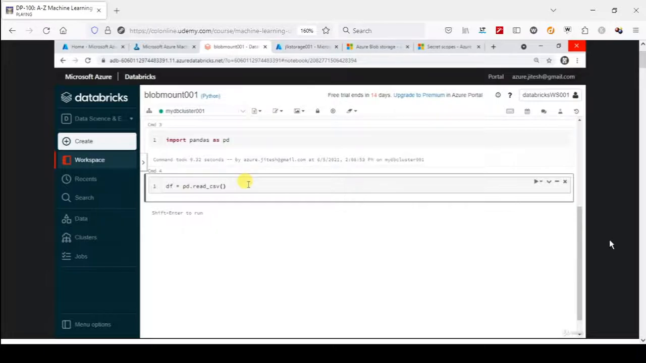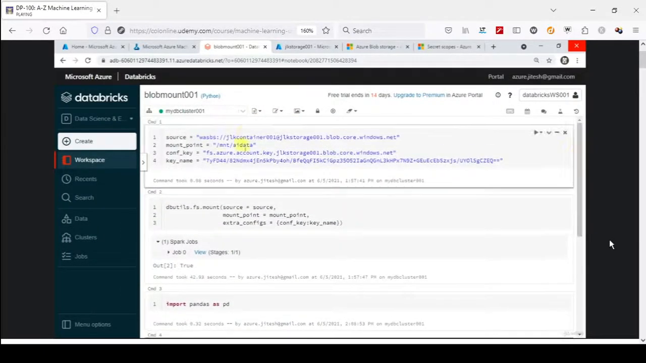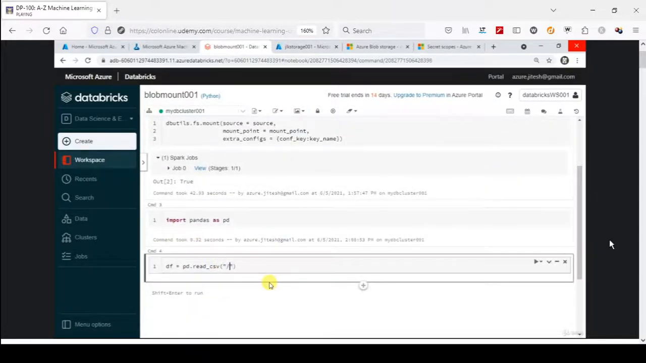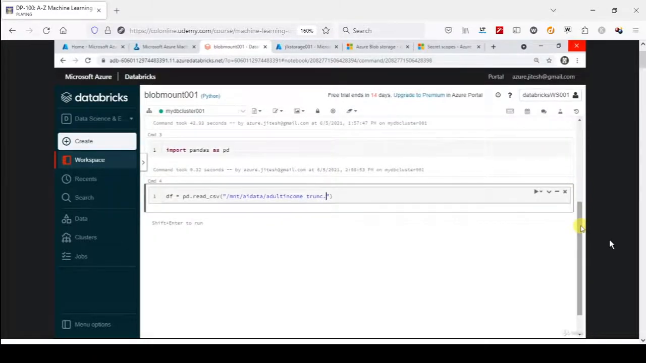And within parentheses, let's now provide the path to the file. Now remember, we have the directory created as mnt/ai data. So provide that in double quotes. And this is just the location of the file. So after AI data, provide a slash and the file name as adult income as one word, space, trunk.csv.